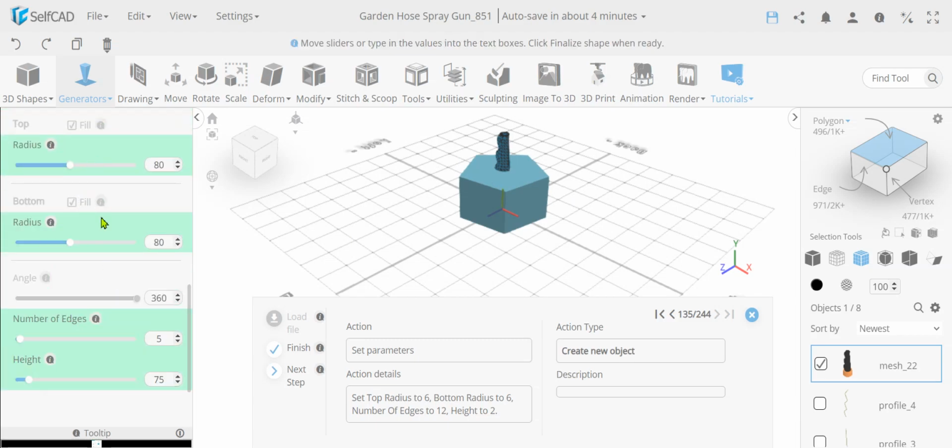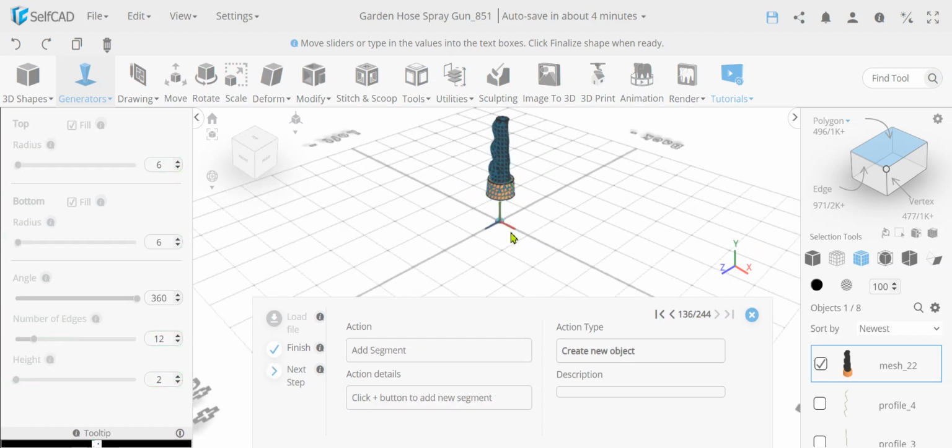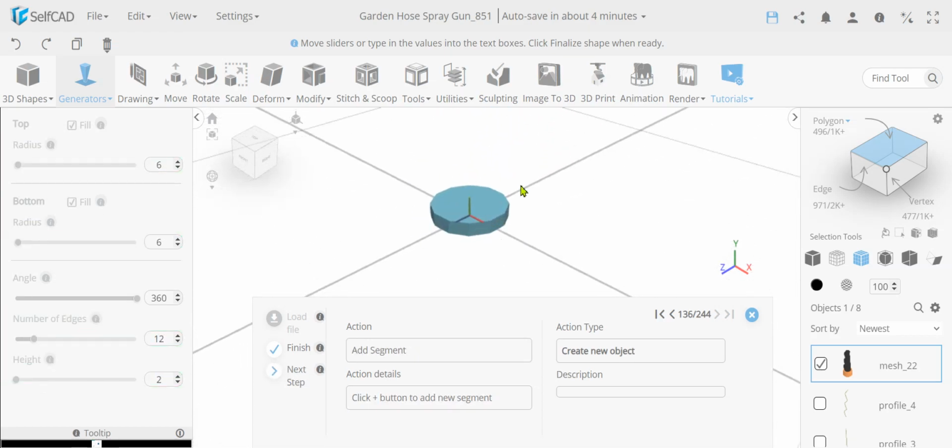So far this segment is very basic. If you click next, it fills it in, and you see we just created a basic shape. Very similar to a cylinder, you can do everything. But the main benefit is that we can add segments. This is what we have now.